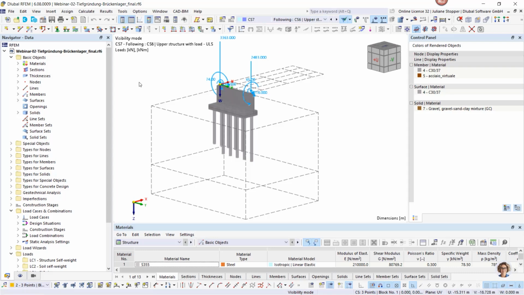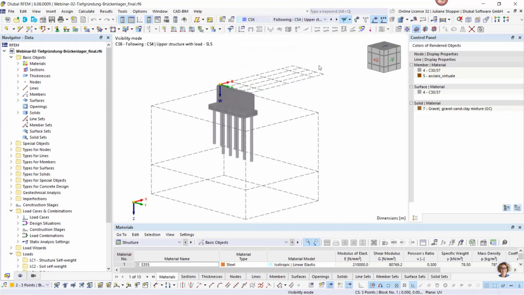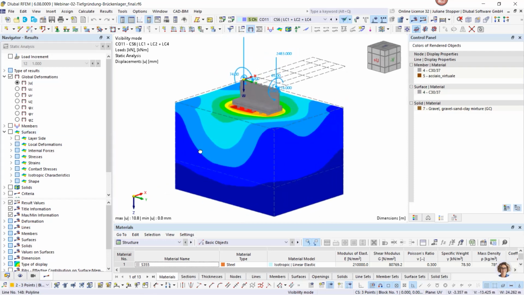Okay, these are the stages, and this model is already calculated, so we can have a look at the results now. I'd like to show this to you. This is the load combination for characteristic combination, for characteristic design situation. Okay, so this is the deformation result. We can see the full deformation of the soil.